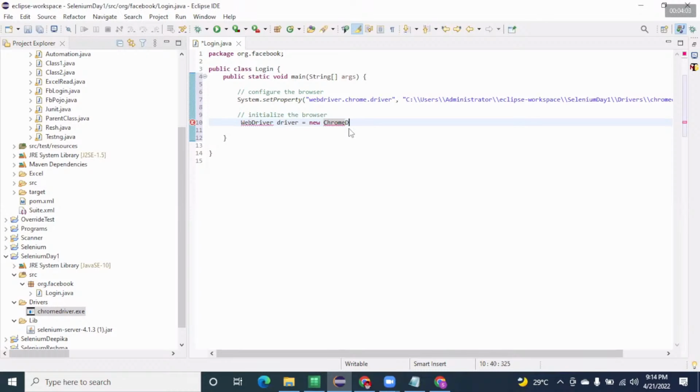So we can't create an object for the interface. That's why we are going to implement the interface in one class and create an object. This is what is called the casting method. We will see what is meant by the casting method. See, now I'm getting one error.